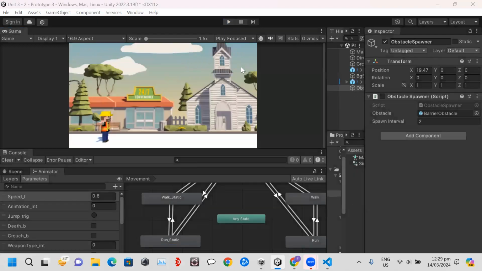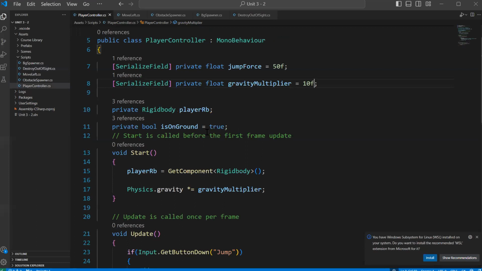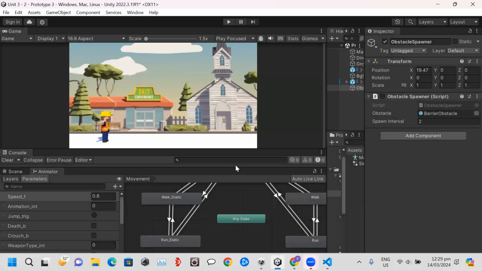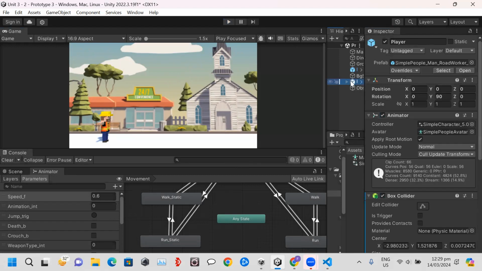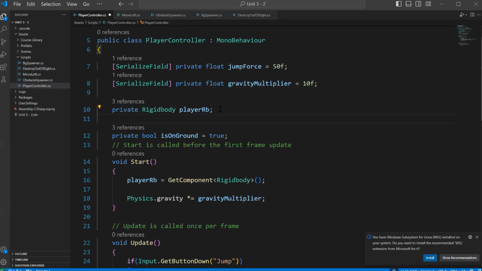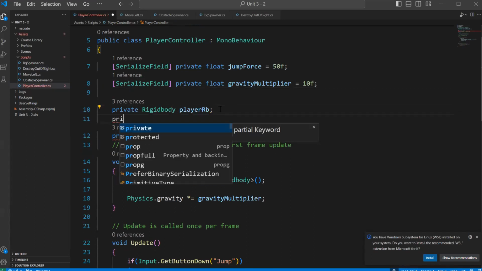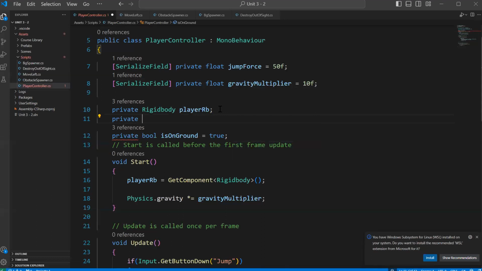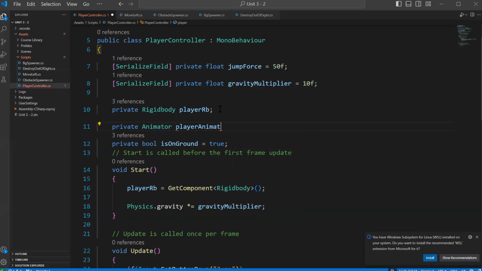Sige. Let's go back to our scripts and our player controller. Again, which component of the player was it that does this? It is the animator. So then we will have a reference to our animator. In this case, I'll just put it after rigidbody. Private. What's the component? Animator. Okay, animator, and we'll call it playerAnimator. We'll get a reference for it at the very start.